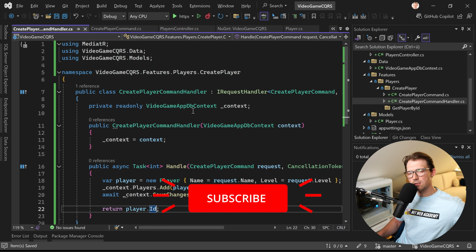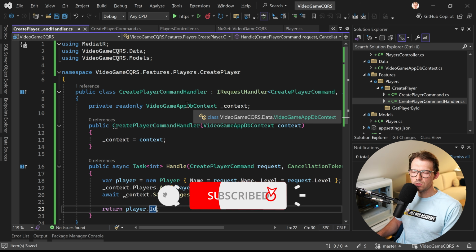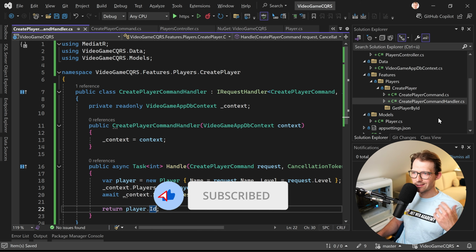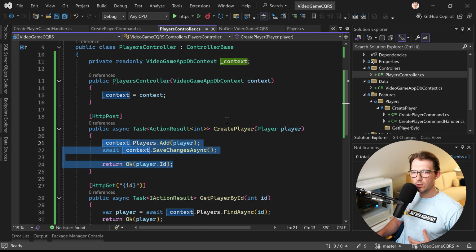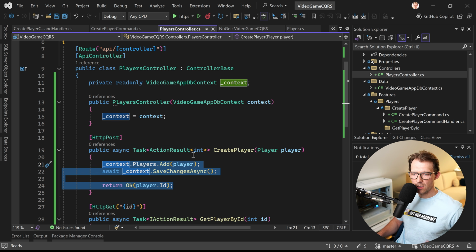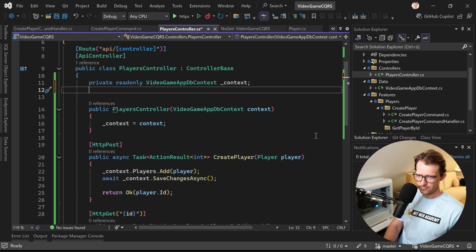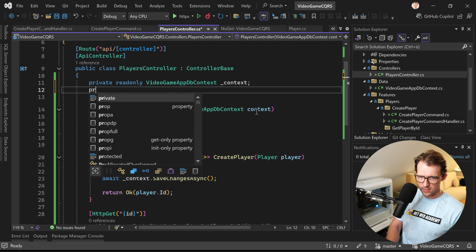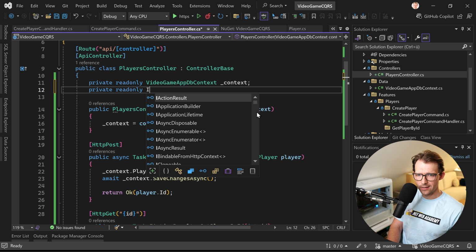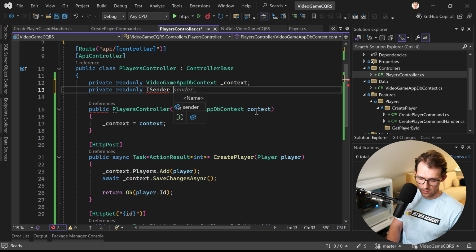So you see the logic is moved to the command handler now, and in the controller we are going to use this thing, the mediator, with the new command to create the player. So here we inject something else. And of course, when we also change the query, we can remove the context here. But this now is the private readonly ISender. Let's call this sender here as well.